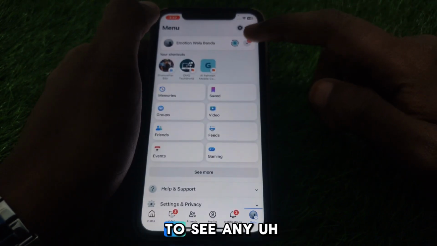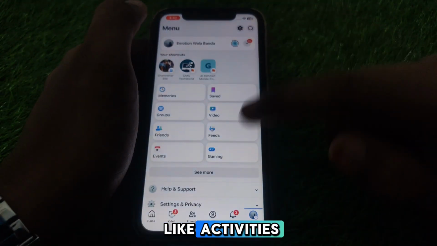Now if you want to see other activities, you can also check for that.